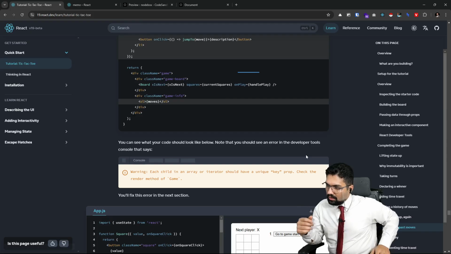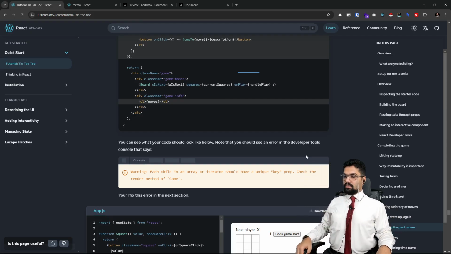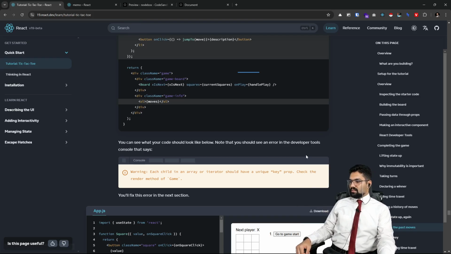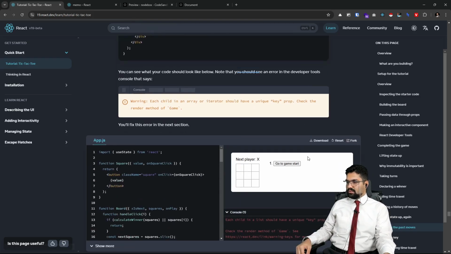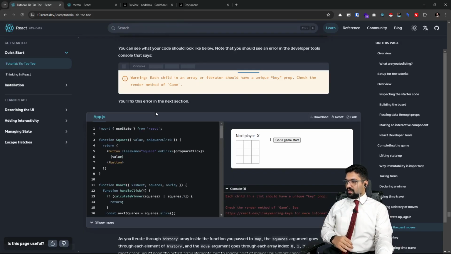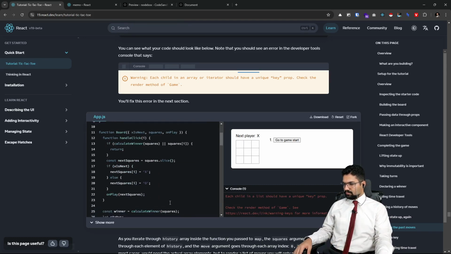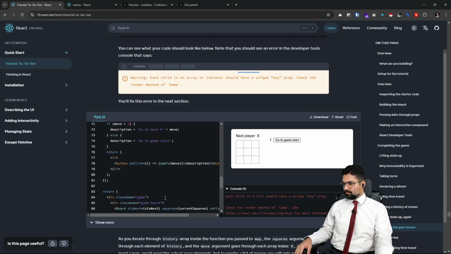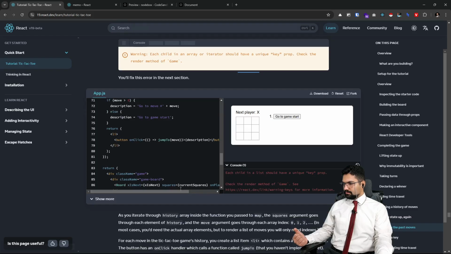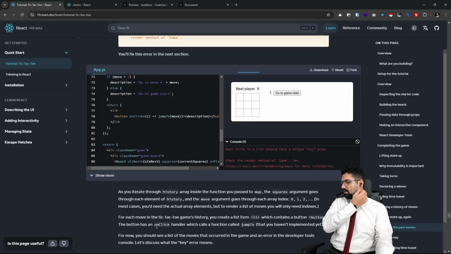Note that you should see an error in the developer tools console that says: Warning: each child in an array or iterator should have a unique key prop. Check the render method of game. You'll fix this error in the next section. I think we should add a key in the li tag or button tag by the key attribute.